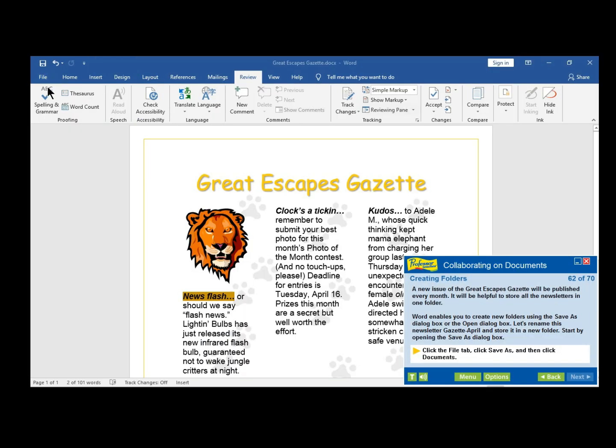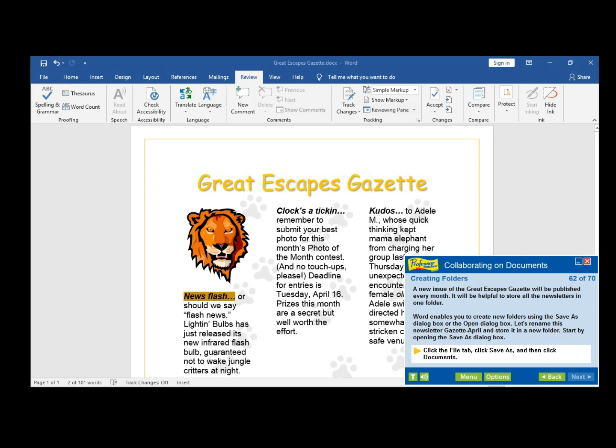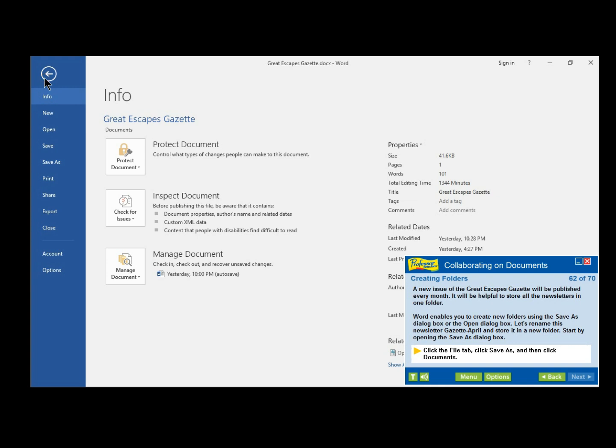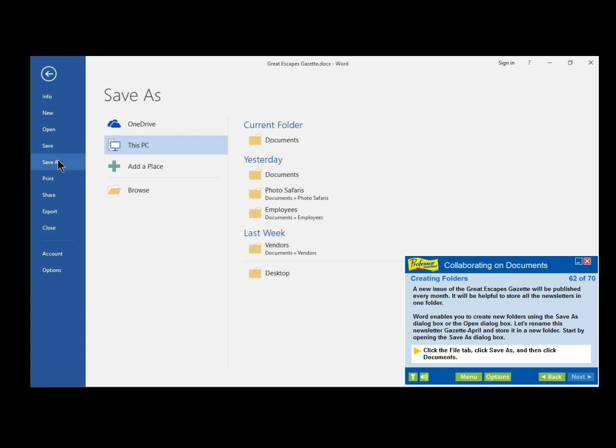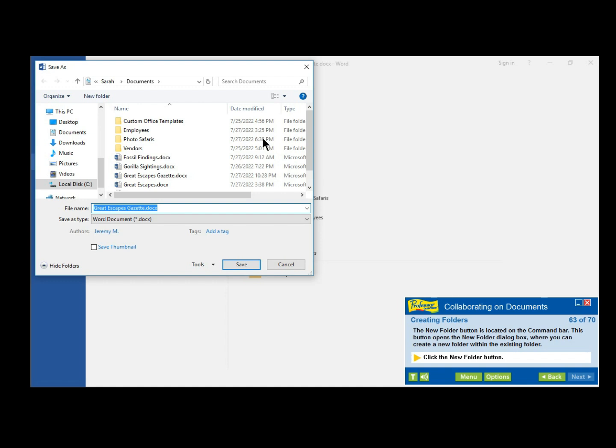A new issue of the Great Escapes Gazette will be published every month. It will be helpful to store all the newsletters in one folder. Word enables you to create new folders using the Save As dialog box or the Open dialog box. Let's rename this newsletter Gazette April and store it in a new folder. Start by opening the Save As dialog box. The New Folder button is located on the command bar. This button opens the New Folder dialog box, where you can create a new folder within the existing folder.